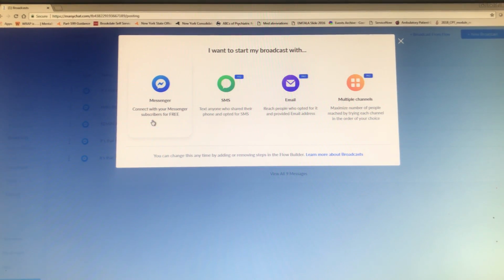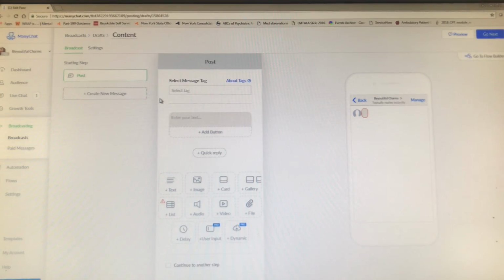Now as you can see, the Messenger option is the free option. If you want to pay for the pro version of ManyChat, then you can send in other ways. You can send through text, through email, and multiple other channels, right? But I'm not upgrading to pro because I'm not trying to pay for that right now. So I'm just going to stick with Messenger. So I click on Messenger.